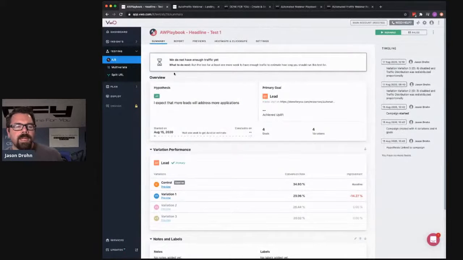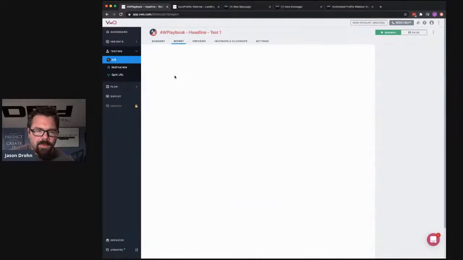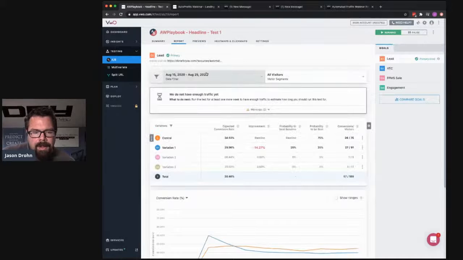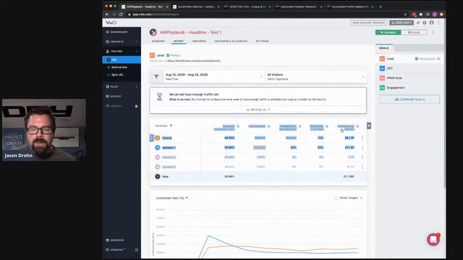If we look at our playbook here, you see that we can throw up the report. We basically have 4 different versions testing. We have our control, variation 1, variation 2, and variation 3. You can see that we deactivated variation 2 and variation 3 in this test already, and we were testing with our control and our variation 1.